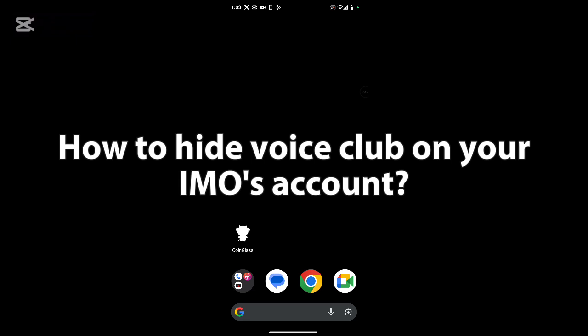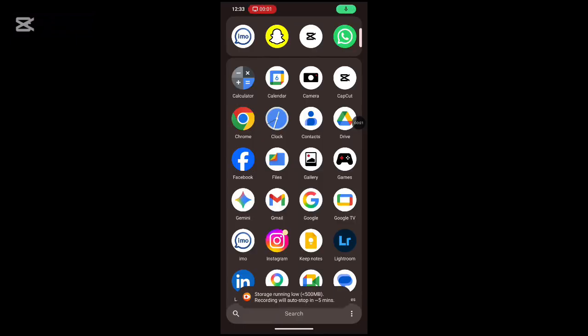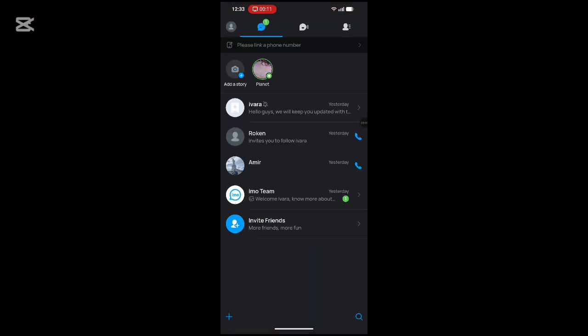To hide your voice club on your Imo account, firstly go ahead and launch the Imo application on your device. The home page of Imo will be displayed on the screen. Tap on the human icon at the top left corner of the page. On the next page, tap on the settings option.